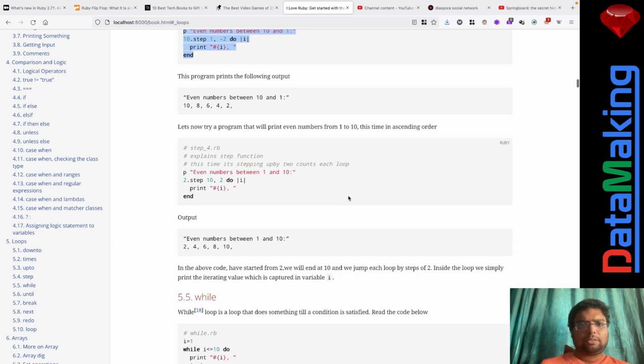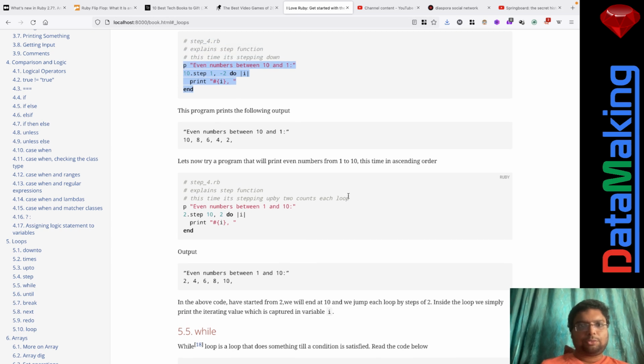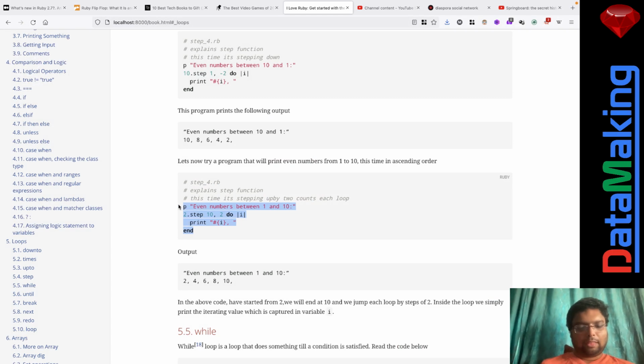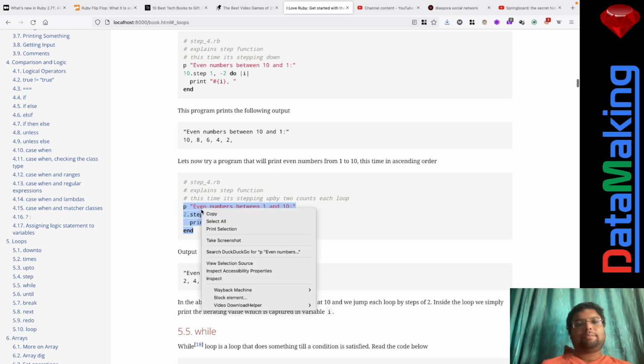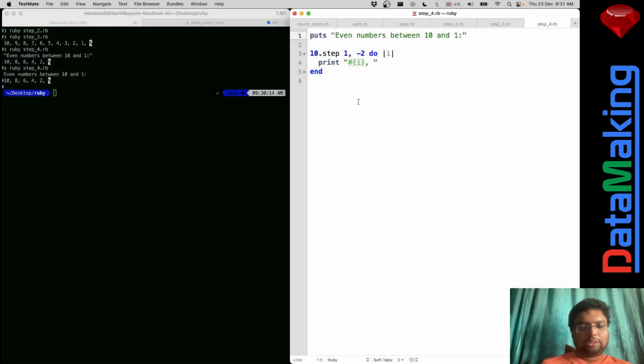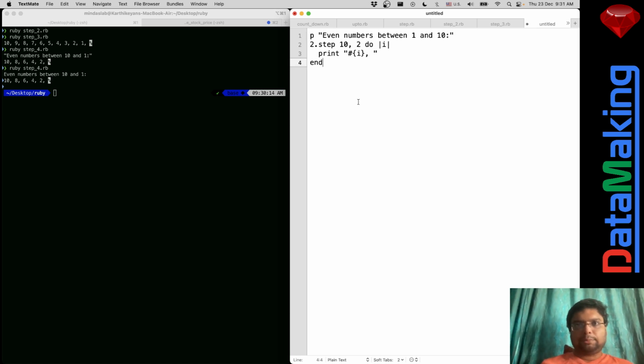This is step 4.rb, and this is also step 4.rb. Come on, I think this should be step 5.rb. I think I need to look into this error. Okay, let me just put it.